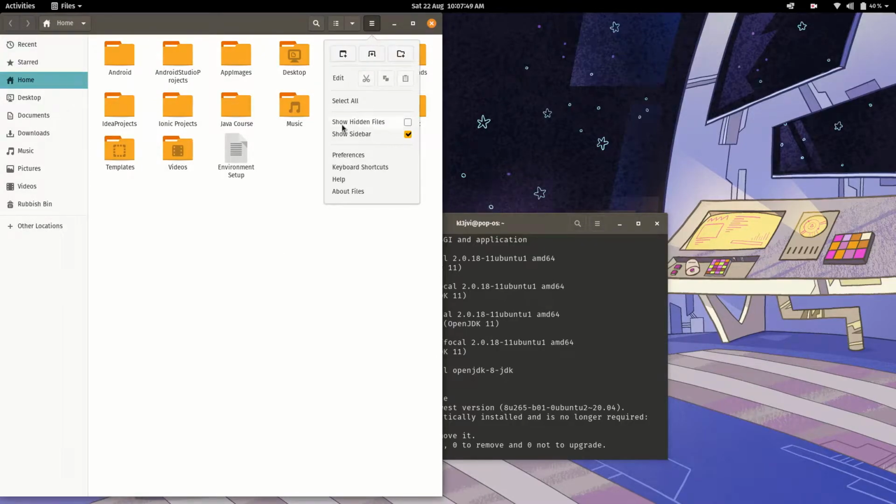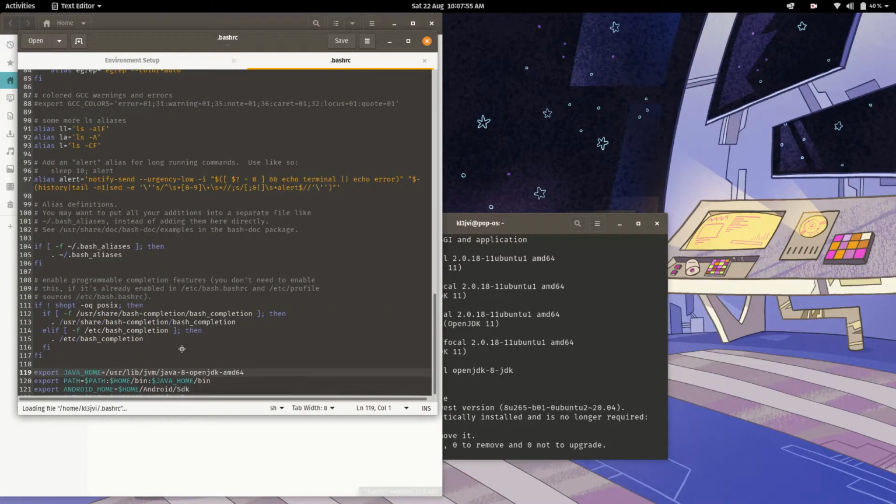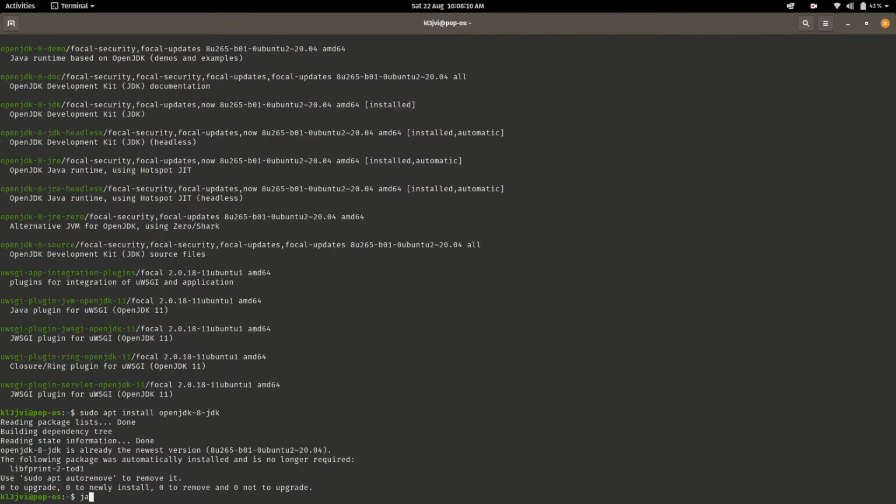First enable hidden files on your file manager and then find this file, .bashrc. Scroll down to the end of the file and paste the two lines there. Save, and to enable changes open a new terminal session. Type this command, java -version, to see if the Java JDK is installed.